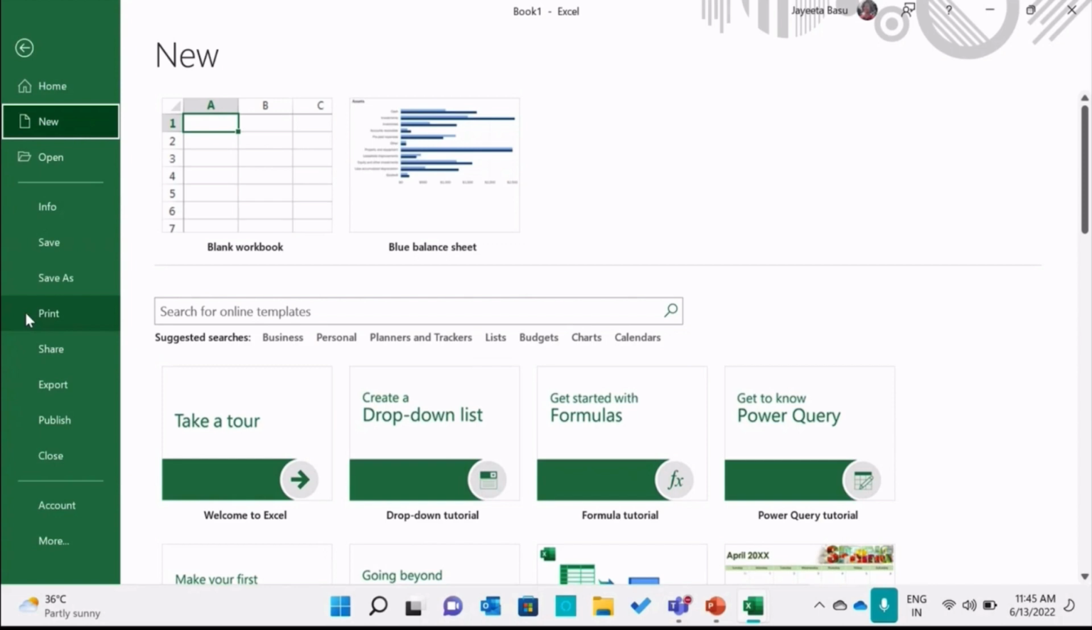Then you have print, sharing the document, exporting it to different formats, publishing it, and closing it as well. You can also check your Microsoft Office account from here, and in case you want to see some more functions which are available, which include feedback and options, you can also look into the same.